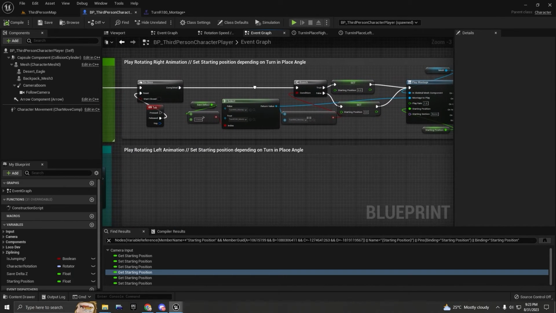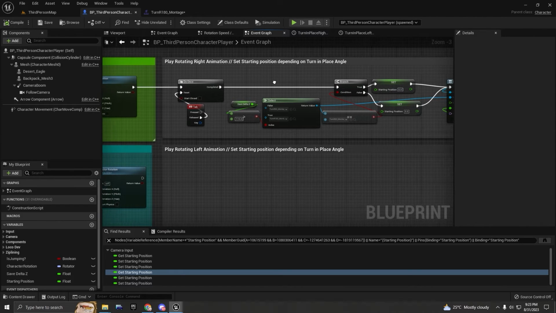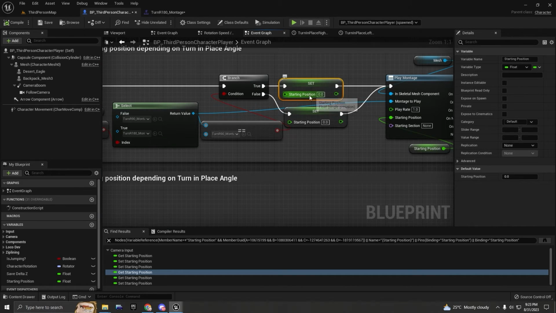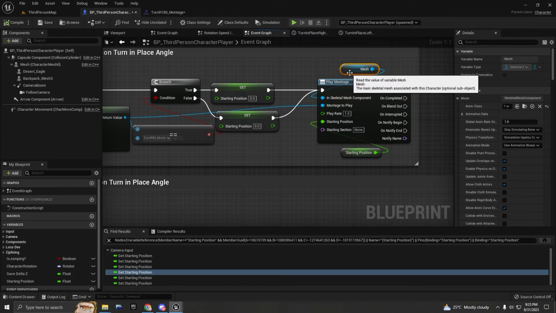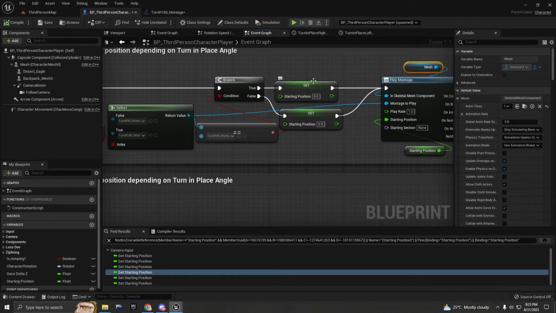So I'm going to talk about this first. The set starting position basically does what it says. It sets the starting position of the animation montage to play. I was recently having some issues related to the montage not playing correctly.